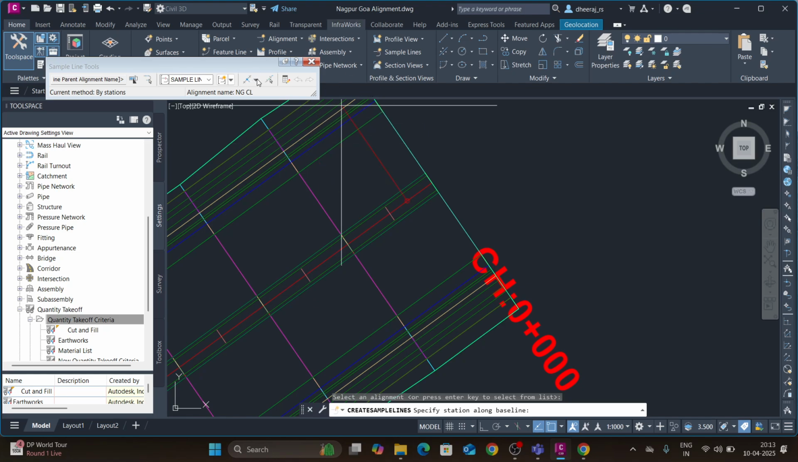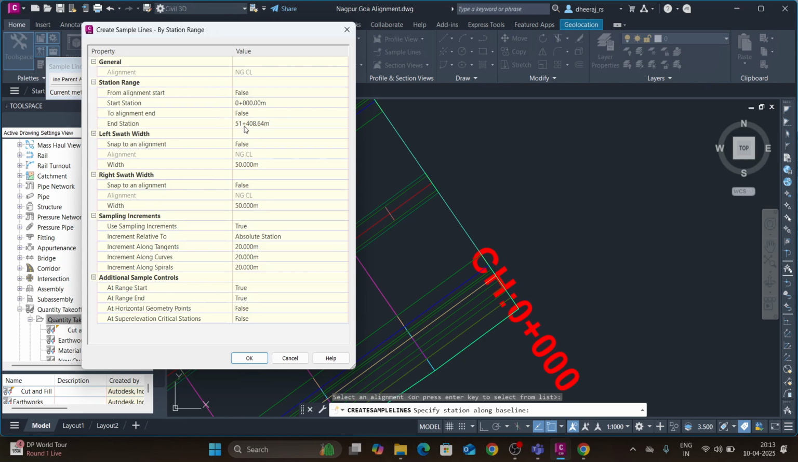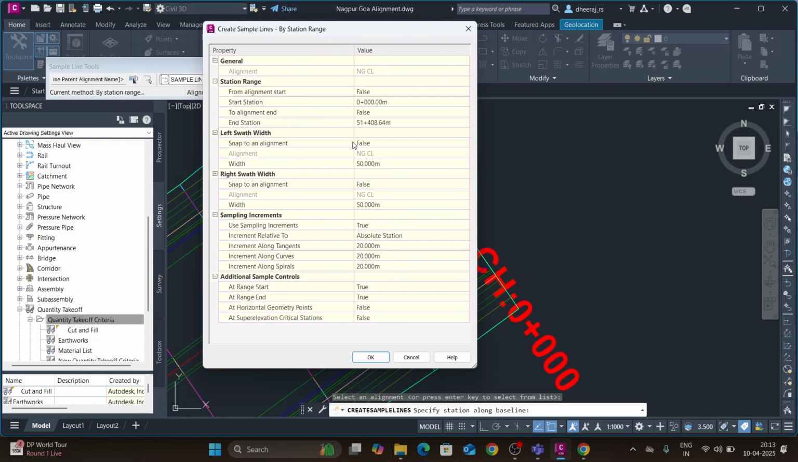In that, here we'll select by range of stations. You can see, and then this pop-up window will open. In that, we will select the left side width and right side width.